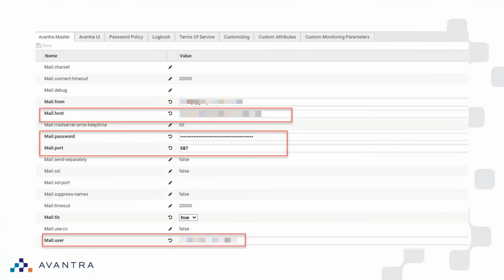To begin, under the settings, a few things will need to be made for the mail server. So you'll see there's a mail host and a mail port. And depending on how your mail server is set up, there's a possibility a user and a password would be required.